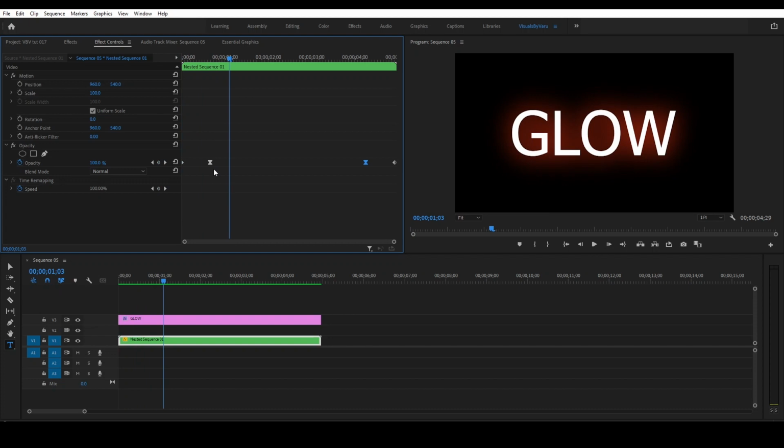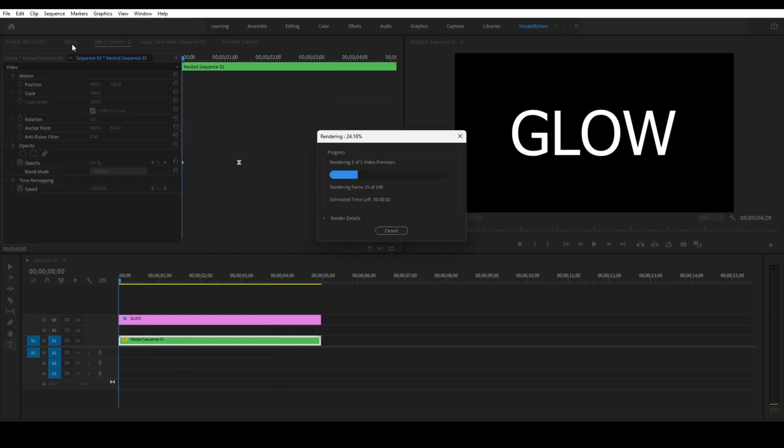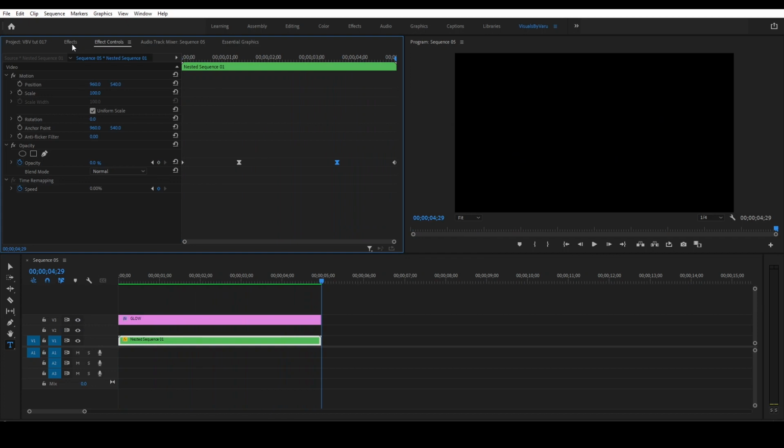I think I want the transition to be even slower. So I'll go to the second keyframe and move 20 frames to the right and drag it here. And I'll do the same for the third keyframe. Now let's preview it again. I think the effect looks perfect.